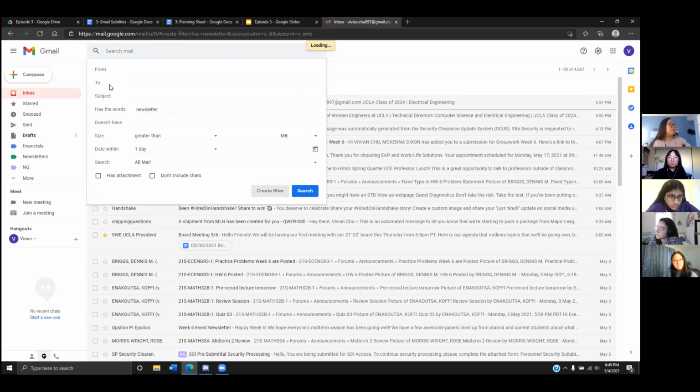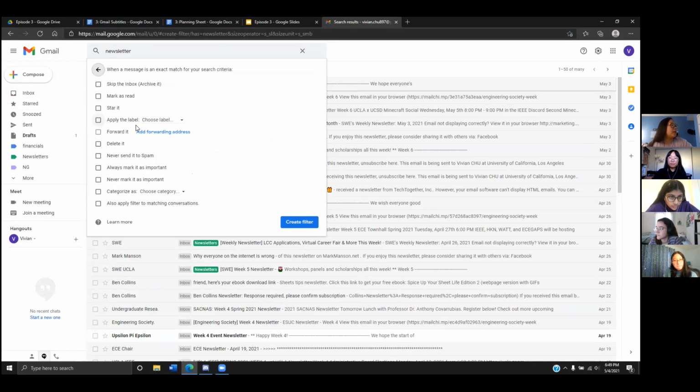And then I can apply it to multiple things. So I can apply the label like newsletter to it. Basically, you can forward it to yourself or to a different email if that's what you choose to do, or always mark it as important. Basically, filters are how you can quickly organize your email.